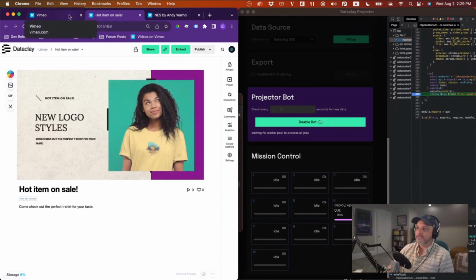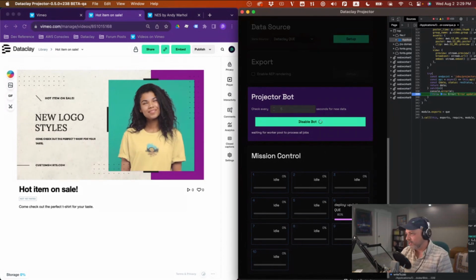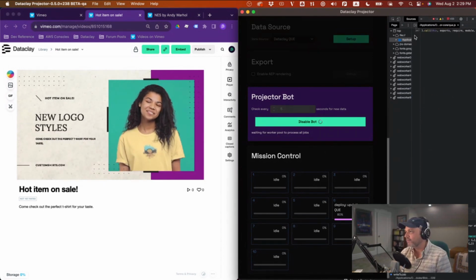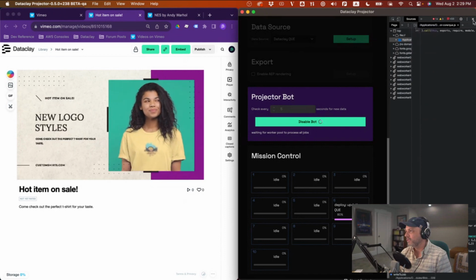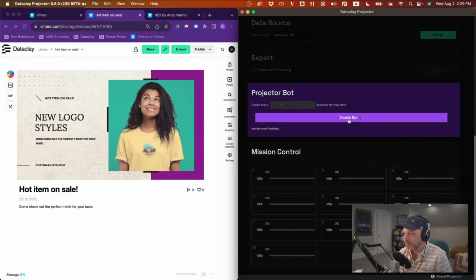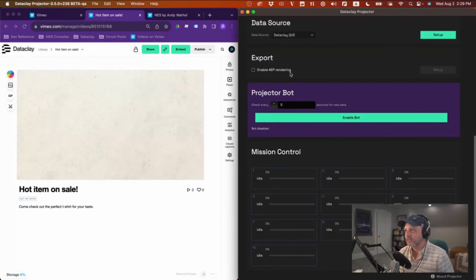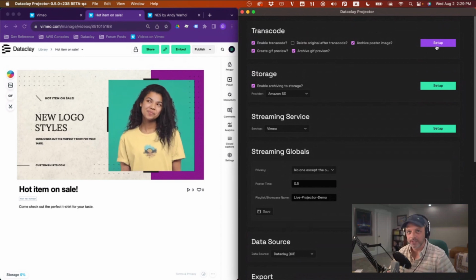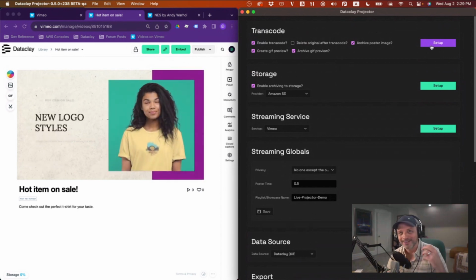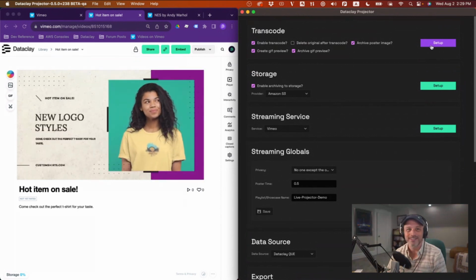So that's what it is in a nutshell. Now, we are obviously working on some issues here that we'll get the kinks worked out, but that is effectively Projector in a nutshell. In this overview, I want to dive into the transcode area because I know that some of y'all are really interested in the details.